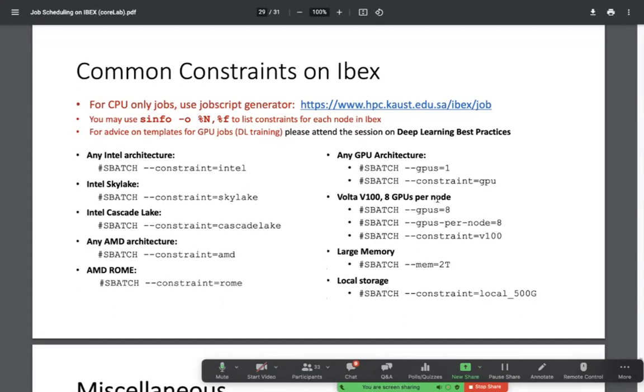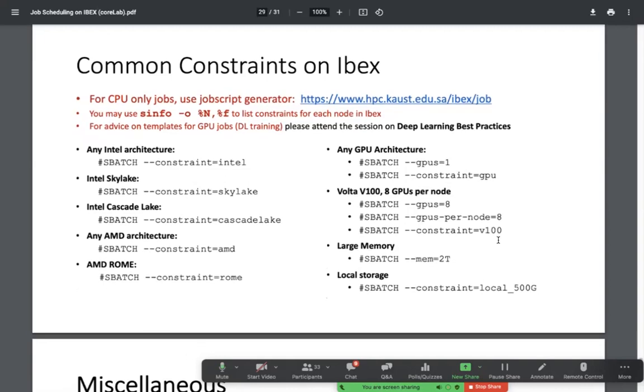In terms of GPUs, as I mentioned before, we have quite a few types, including V100 and A100s. A100 is not general availability at the moment. It is in beta testing. So if you have access to it, you should be adding --constraint=a100.